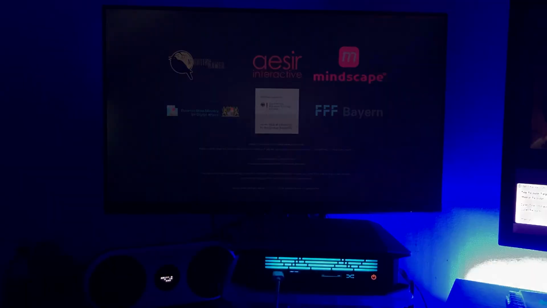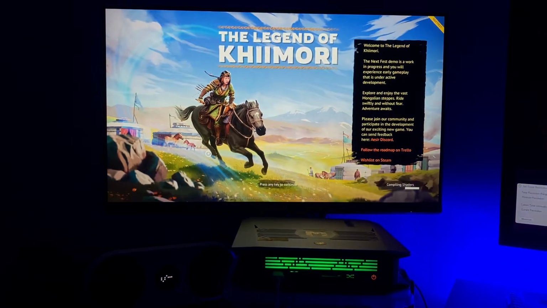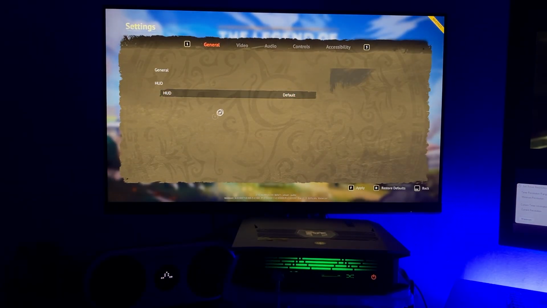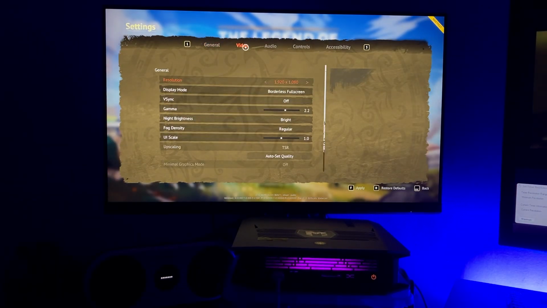Ryzen 5 Pro, and it's got the 2400GE. Then it's got integrated graphics, which is the Radeon Vega 11 graphics. And so basically mine I could say is just like right, let's go into the video.